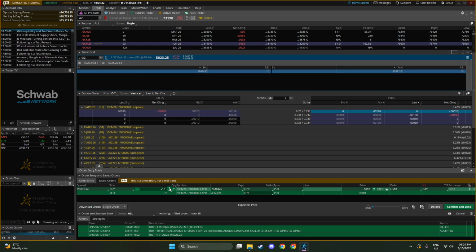Next, choose your order type. A limit order lets you set the maximum price you're willing to pay. That helps control slippage, so consider starting near the mid-price between the bid and ask. A market order will attempt to fill immediately, but can execute at a worse price, especially in fast markets.